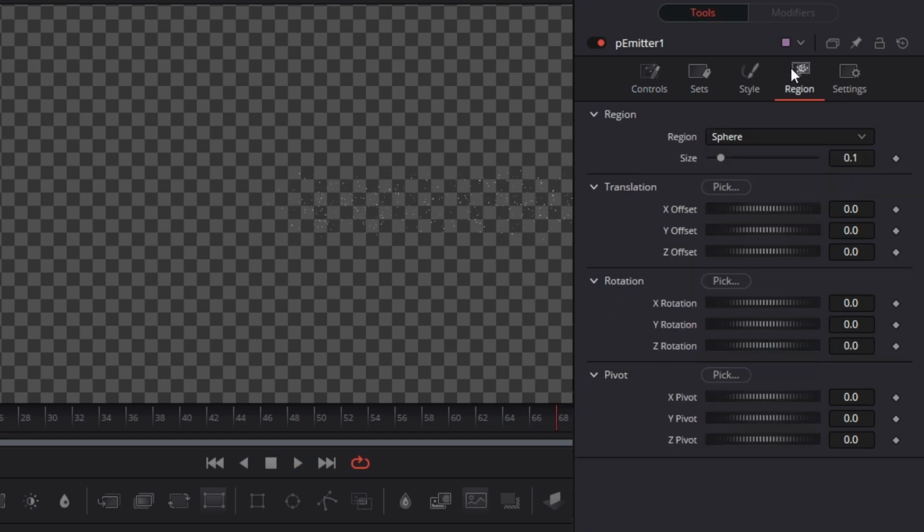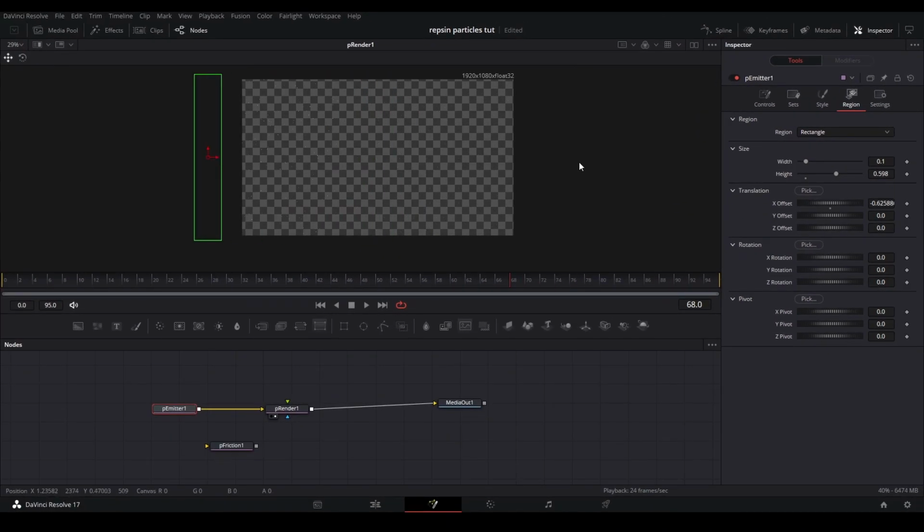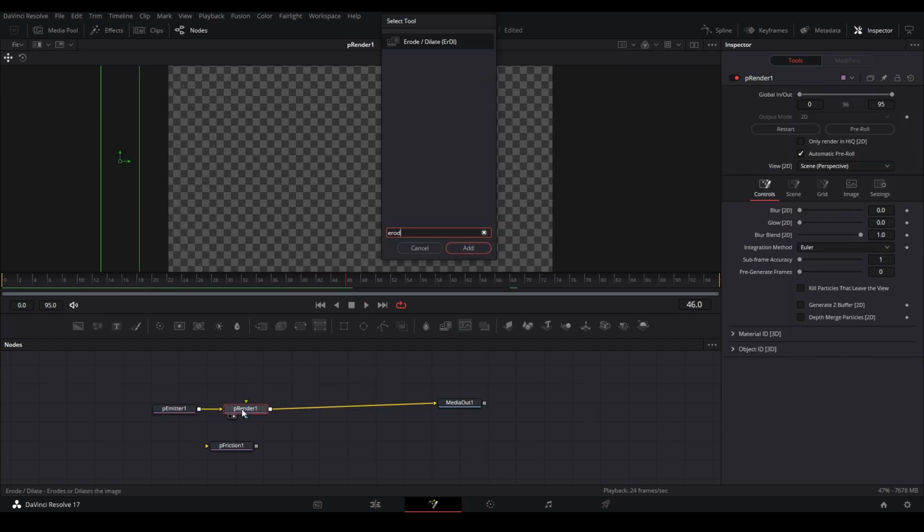Next thing we're going to do is go to the region tab and change the region from circle to rectangle and increase the height to the top of the screen, and then we will take this box and bring it to the left off screen so the particles will spawn and they will go onto the right side of the screen. The next thing I'm going to do is add an erode dilate node.